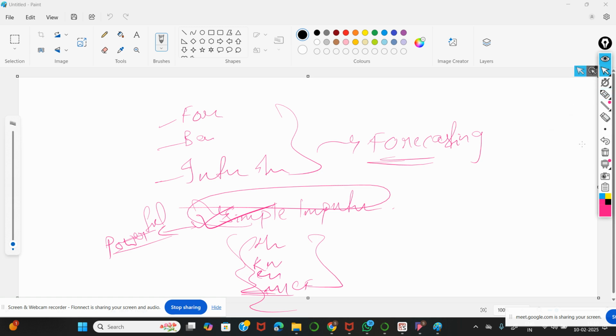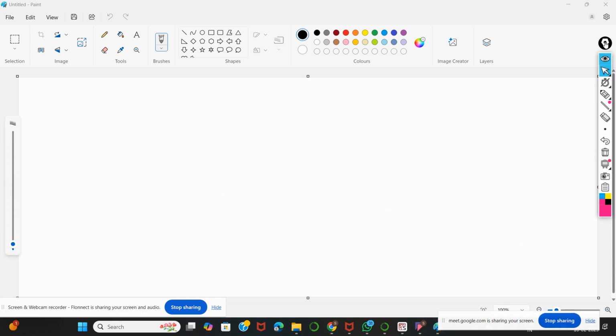So this is how you need to handle your missing values. So missing values itself took a lot of time today. Okay then, so that's it for today.